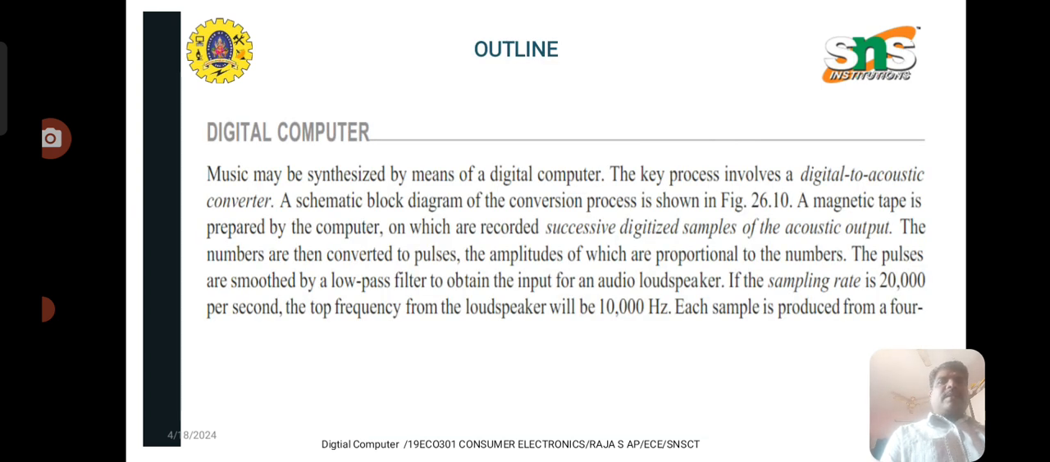Music may be synthesized by means of a digital computer. The key process involves a digital to acoustic converter. The block diagram of the conversion process is shown in the next slide. A magnetic tape is prepared by the computer, on which are recorded successive digitized samples of the acoustic output. The numbers are then converted into pulses, the amplitudes of which are proportional to the numbers. The pulses are smoothed by a low pass filter to obtain the input for an audio loudspeaker.